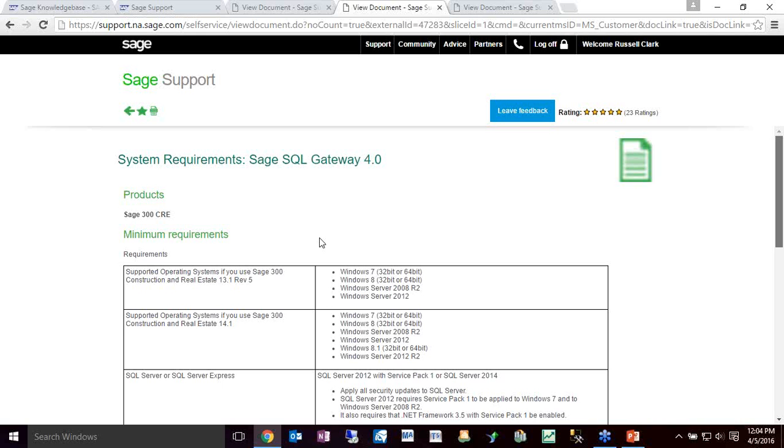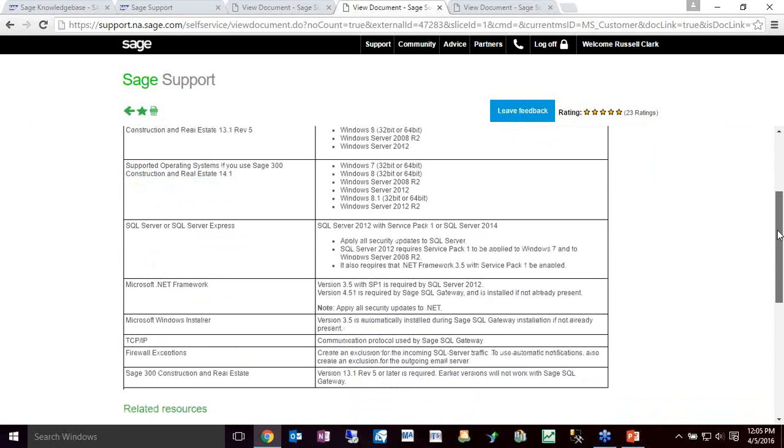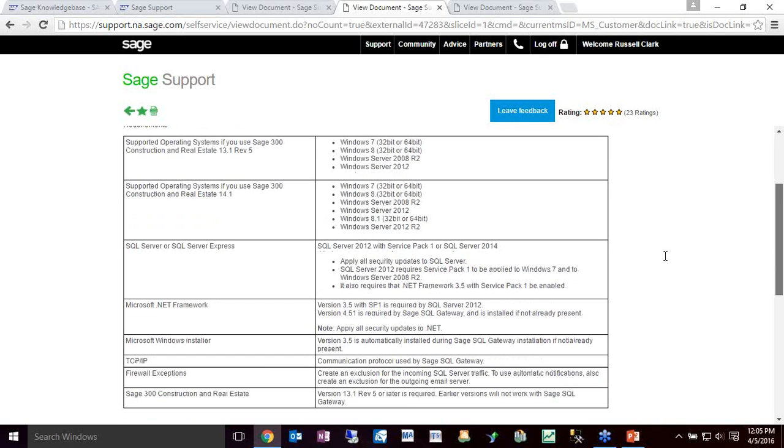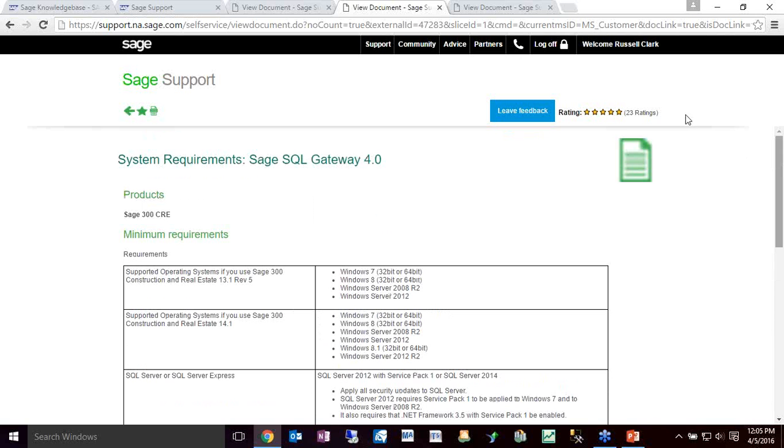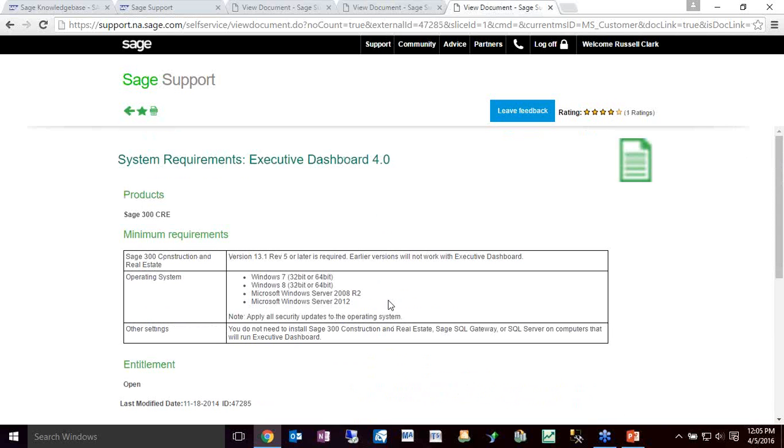You will need at least Sage 300 CRE version 13.1 or higher. So again, if you're on 14 or 15, you're fine. And you do need SQL Server 2012 or Server 2014. And again, I'm not going to get all nerdy on you and go through all the details. Just know that this documentation is there, and you can give it to your IT guys. And if they read it, they can help implement it with you.